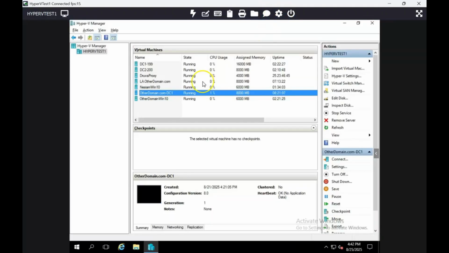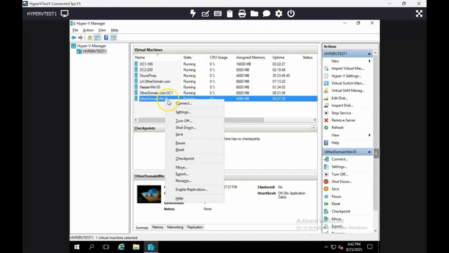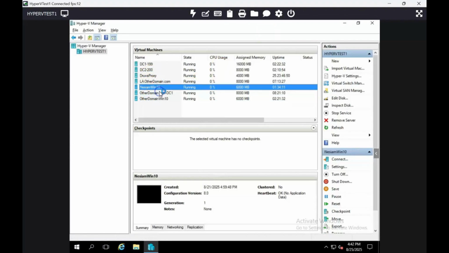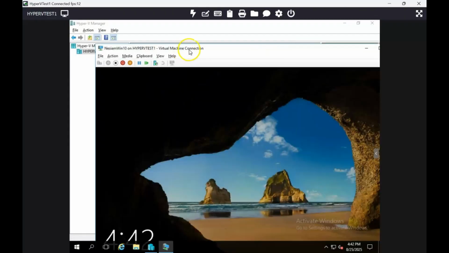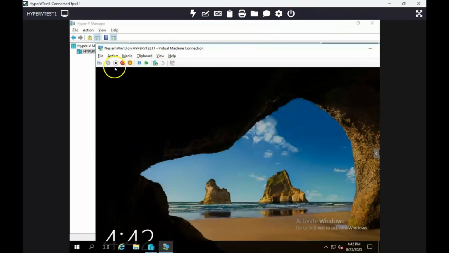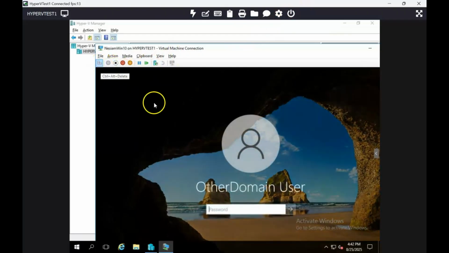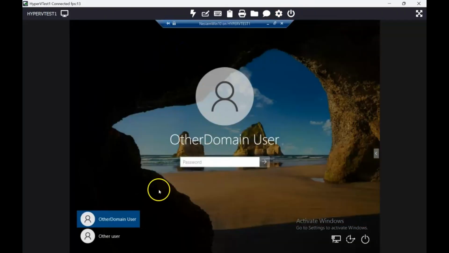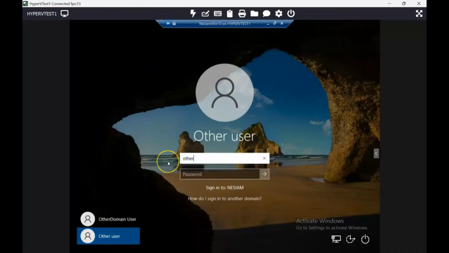All right, so let's just log off and let's test it from the client. Let's imagine the situation. Okay, I'm logging into Nesium.com. Let's see if we can log in using credentials from otherdomain.com. If the trust relationship is set up correctly, I should be able to log in as any user. So let's try it.